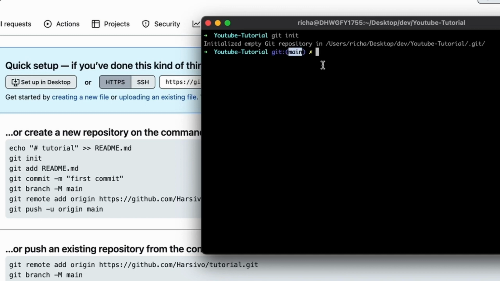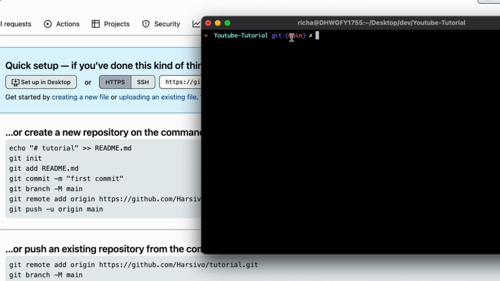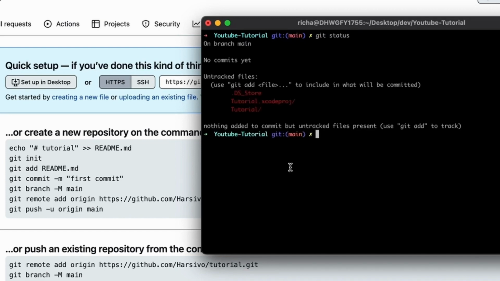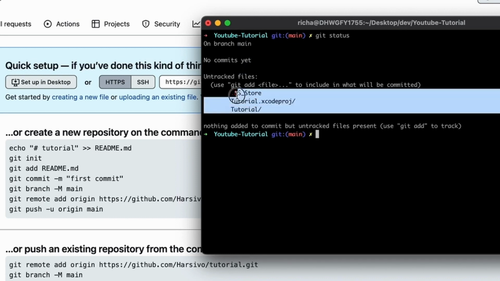It's saying in my terminal. It might not show in yours because I have some settings which show me the current branch which is selected. So it might not show in your terminal or command line tool, but that's all right. We don't need to see that. You can simply say git status, and it will tell you the status of your current git folder. So currently you are on branch main, you have not made any commits, and you have some untracked files.